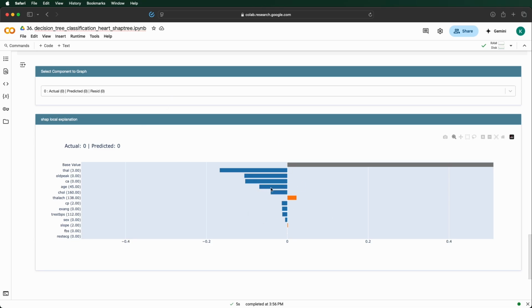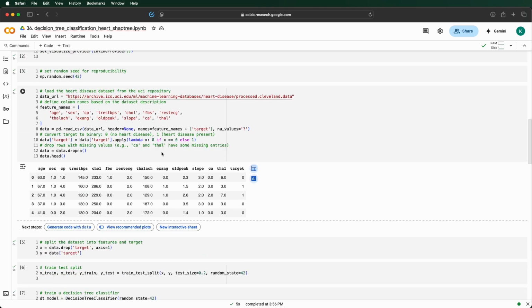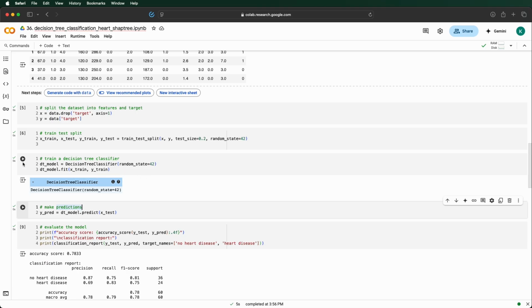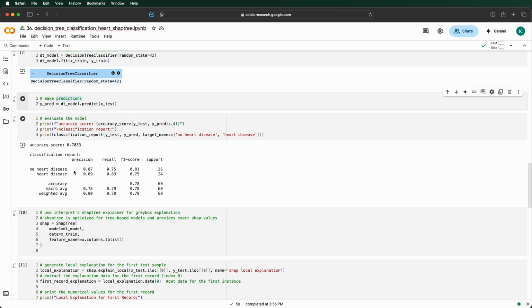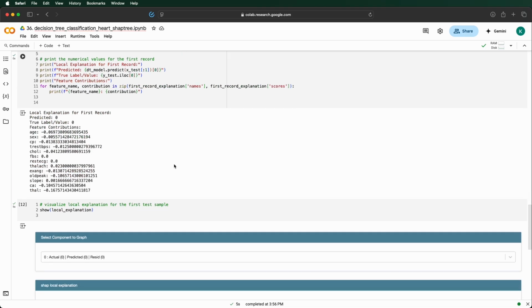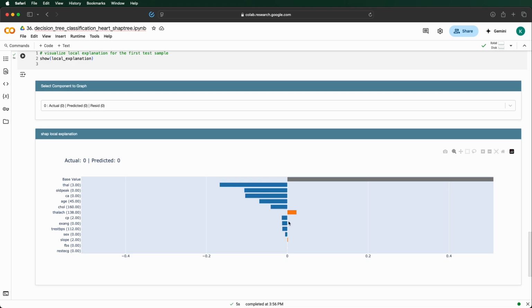To conclude this medical diagnostics journey, we've analyzed the heart disease dataset, 297 sample study, and trained a decision tree classifier, achieving an accuracy of 0.7833 and a macro F1 score of 0.78. The local explanation via ShapTree revealed THAL and CA as key drivers, providing transparency into our model's reasoning. Decision tree classification captured heart disease patterns, and ShapTree's exact SHAP values offered precise insights. Grab this code, experiment with tree parameters, and dive deeper into medical diagnostics.